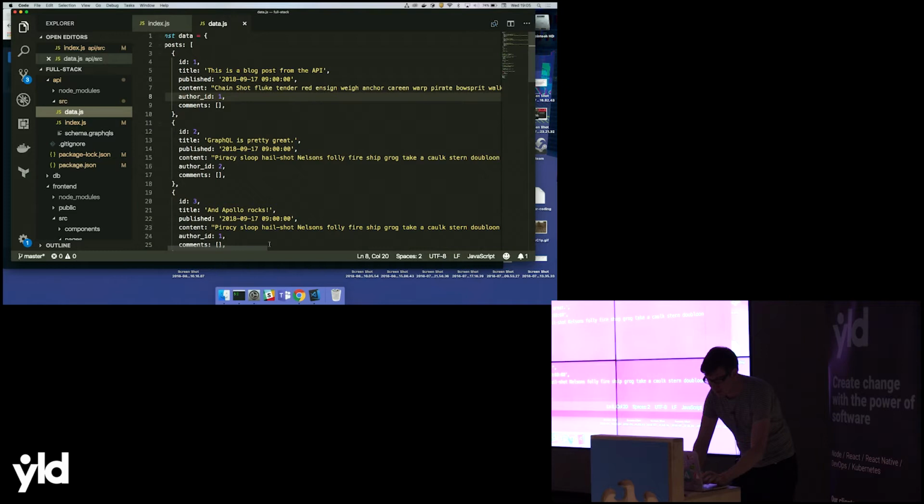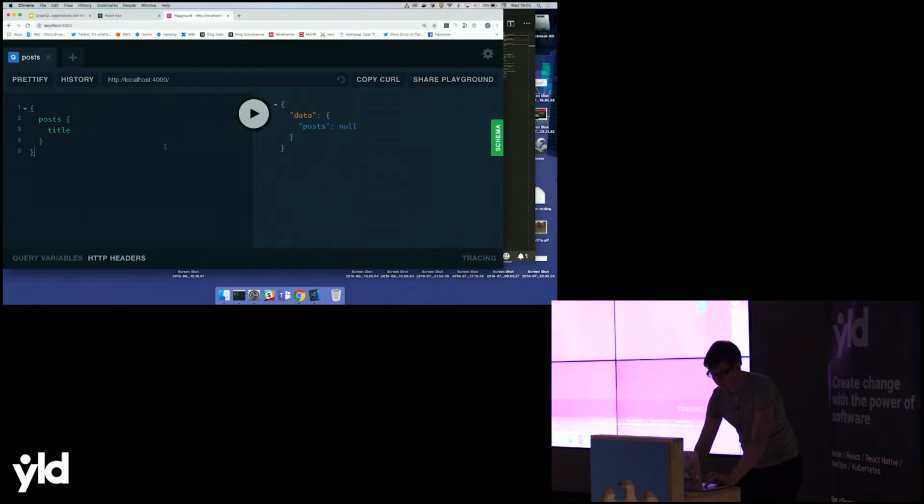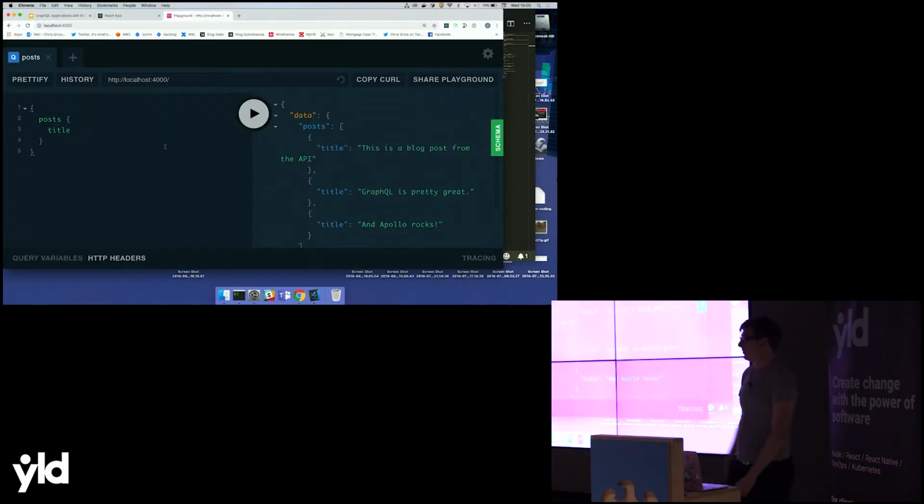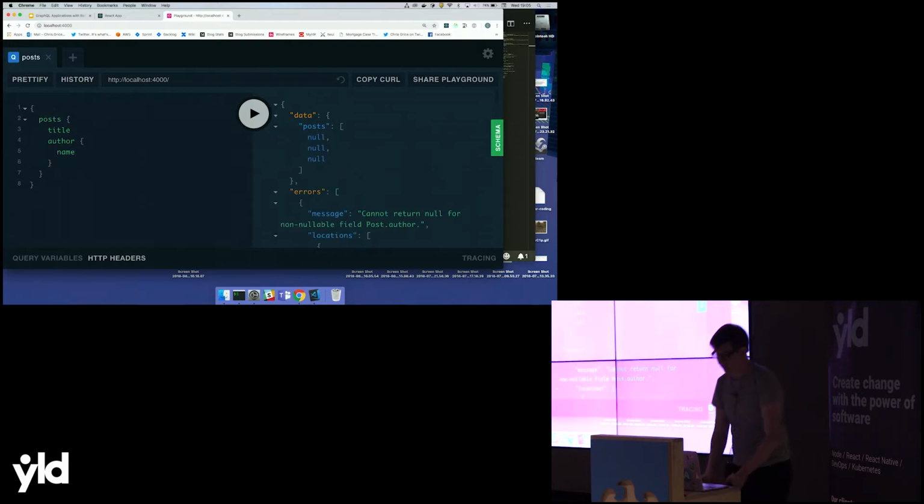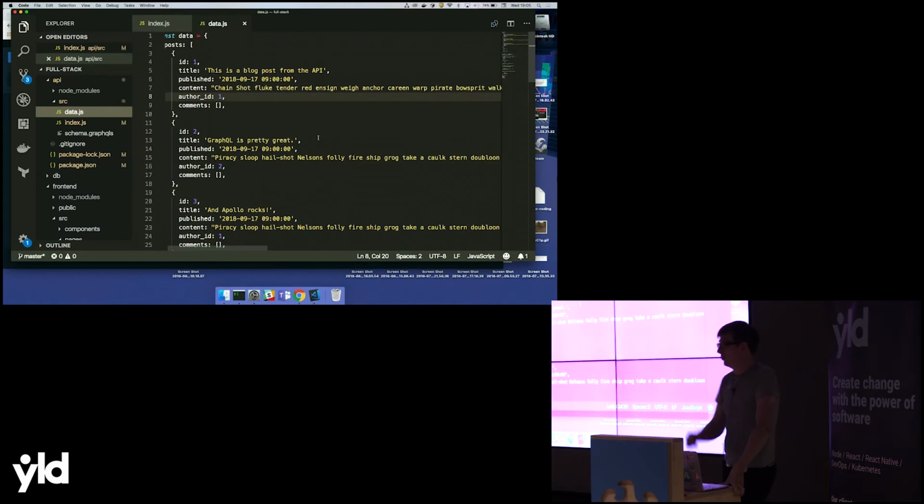So when I resolve this, we have some titles back. Or if I try something slightly more complicated, like I want to get an author, and I want their name, it's going to fall over. Because at the moment, our data has no idea of an author. It's got some IDs, which is great, but it's not going to get that data out.